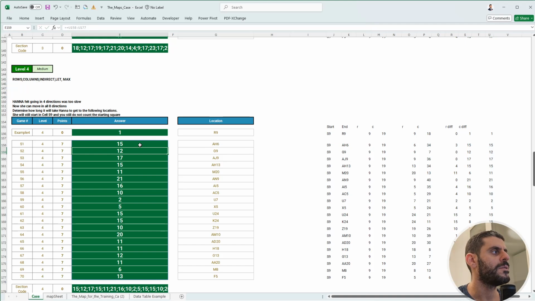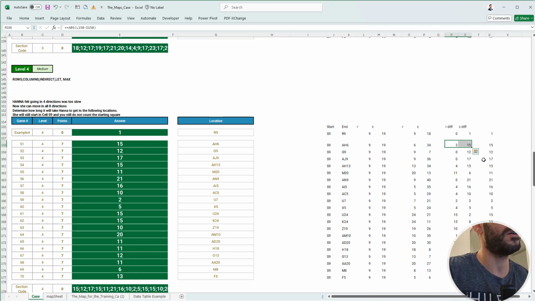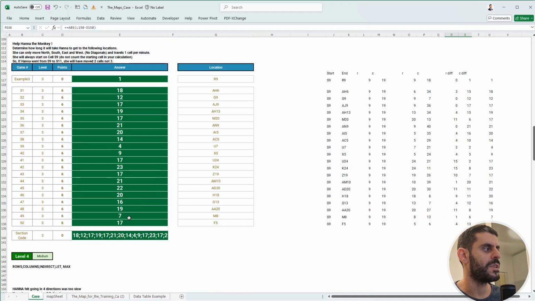So the idea is, yes, you have to move 3 cells in the rows, but you will do that while moving also on the columns. So that's why the bigger of those two numbers will win over the other in terms of counting the steps needed. In this case, steps equals time because it's 1 cell per minute.